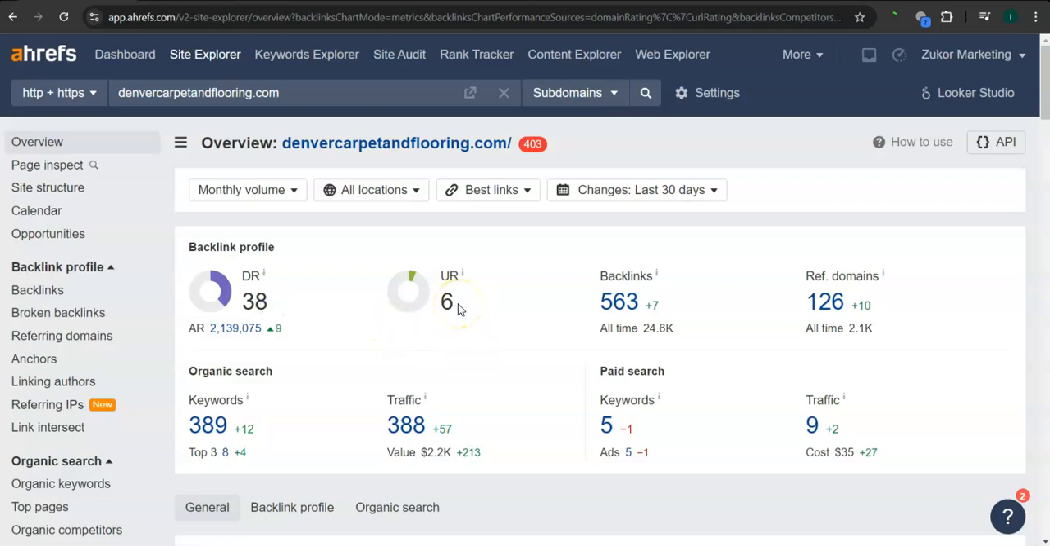And the UR rating is the strength rating, meaning this is how powerful your website is in Google, and we need to work on this. You have 6. And an important way of raising these numbers is through the backlinks and referring domains. So a backlink is essentially a shout out or endorsement from another website, usually from a referring domain. And right now you guys have 563 backlinks and 126 referring domains. And you also have 389 keywords. And in the last 30 days, your website had 388 visits or traffic.